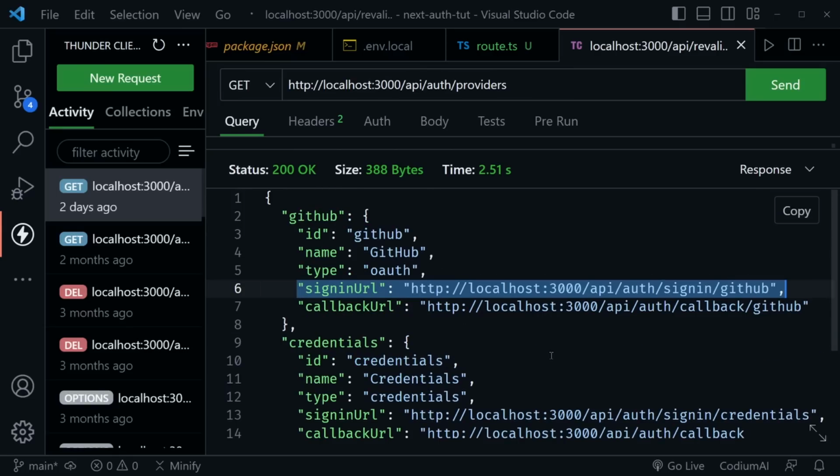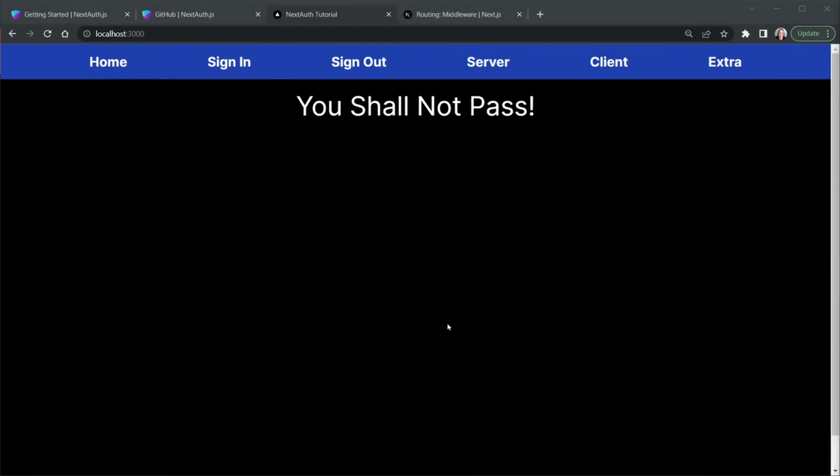So just by sending a GET request to our API auth providers, we can get this information from NextAuth. So again, just by using the default settings in NextAuth, it does a lot of the heavy lifting for us, and that's what I wanted to show today. Now I'm going to throw a few examples into the front end of our Next.js app, and then we'll review those as well.